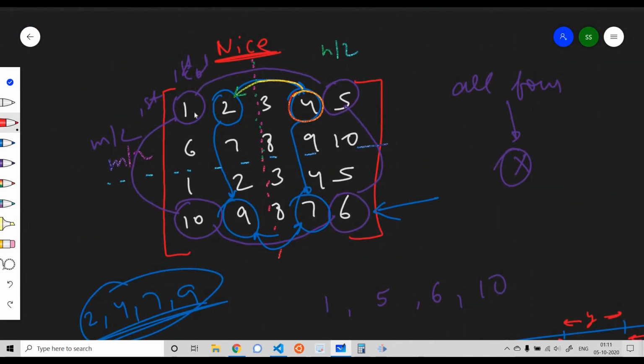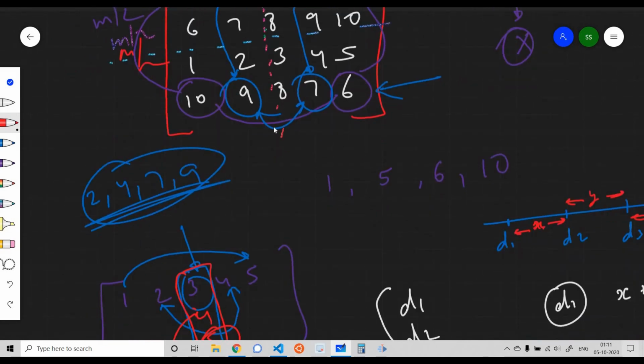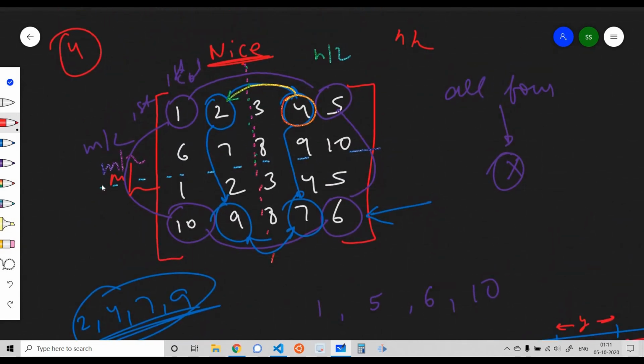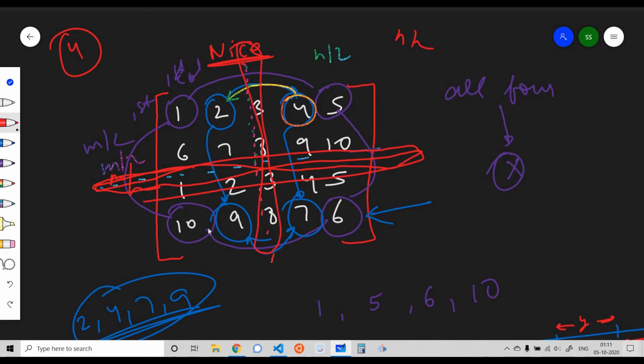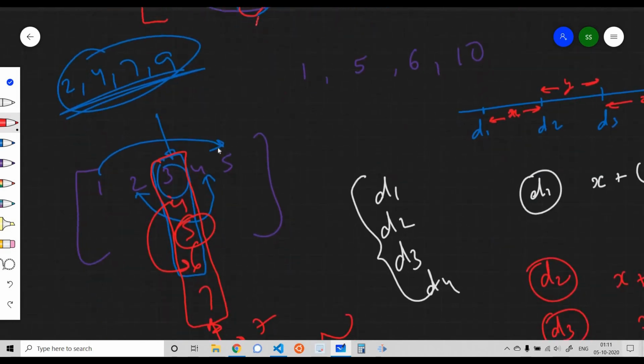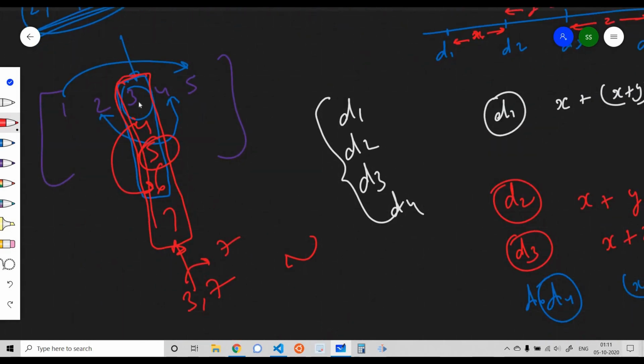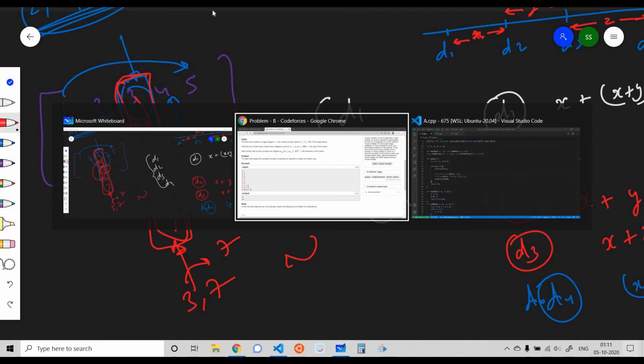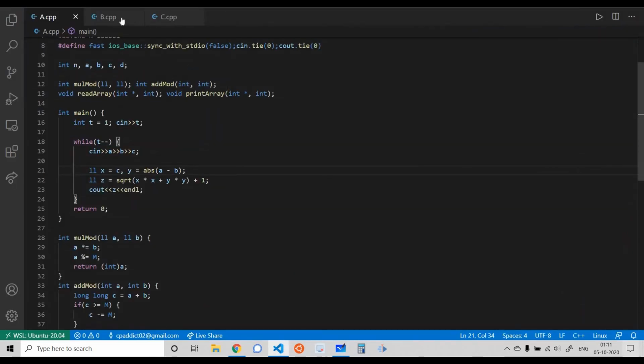So whenever we are considering four elements, we'll go till n by 2 and m by 2. But if the number of columns or rows is odd, then for the row placed in the middle of our matrix, and the column placed in the middle of our matrix, we'll consider it separately, as I've explained. So yes, that's all for the explanation part. Let's see the code now.